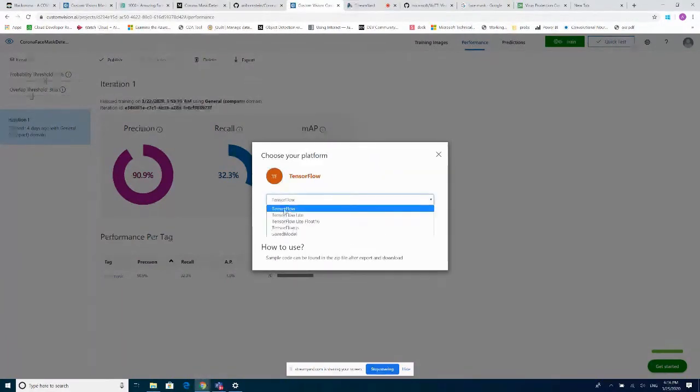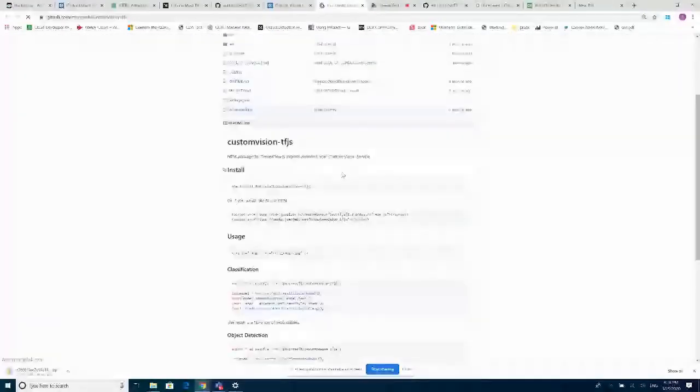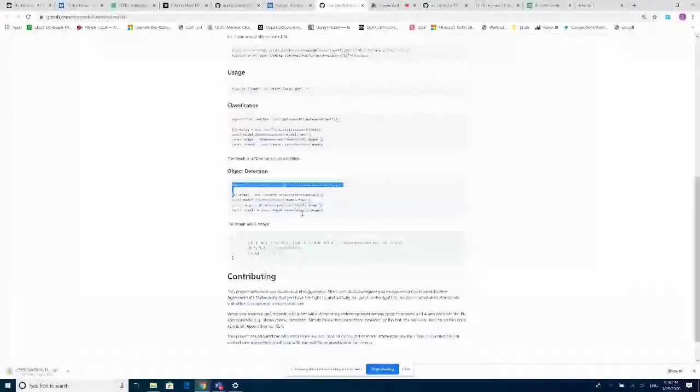What I'm going to do is export it as TensorFlow JS. What's really cool is that now it's going to bundle up my model. As the page loads, you'll see the npm package here, and I can immediately, with something like 5 lines of code, use it from any JavaScript application.